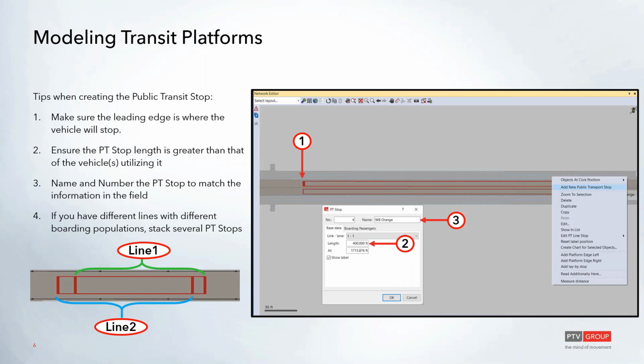Now, if it is long enough to occupy multiple vehicles and they do stack up, pedestrians will board and alight from all the vehicles at the same time. Whereas if the stop is short enough for just the first vehicle, then the other vehicles that are stacked up behind it will wait to board and alight until they are actually onto the stop. So take your vehicle length into account, and make sure that the public transit stop accounts for that.